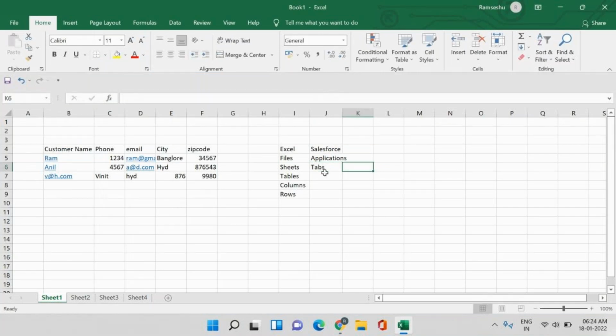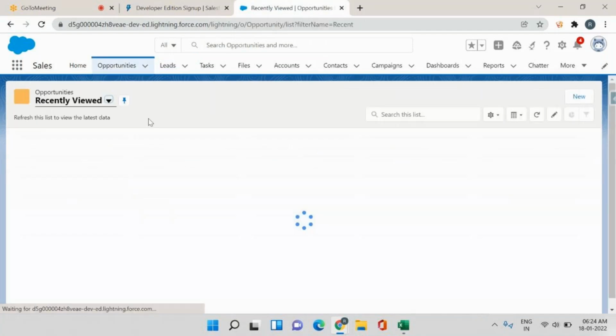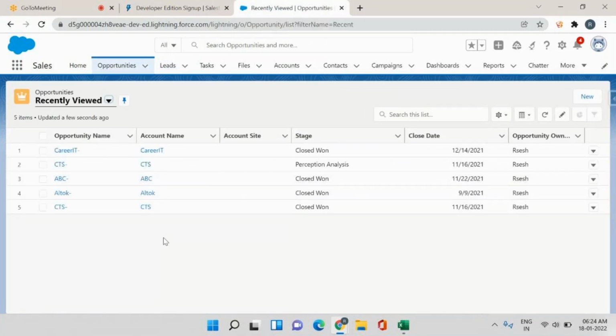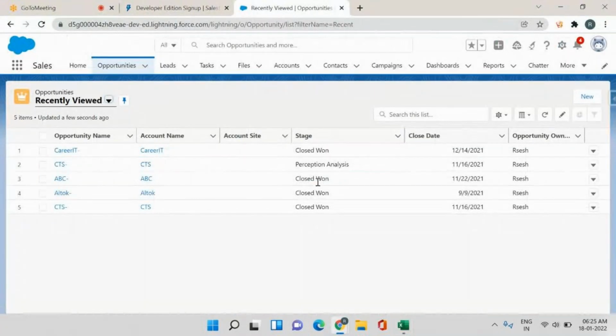What is the purpose of your sheet? It helps me to access the data of a table. Same here. Even a tab helps me to access the data of the table. But the technical name for a table in Salesforce is object. So which means the opportunity tab allows me to access the data of the opportunity object.